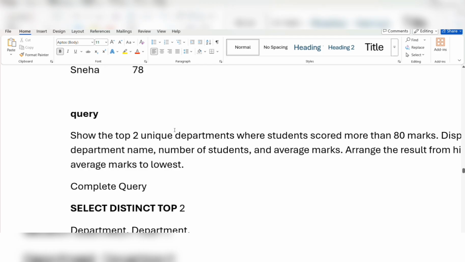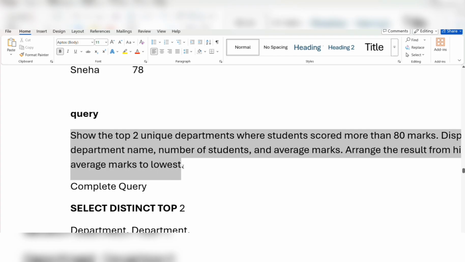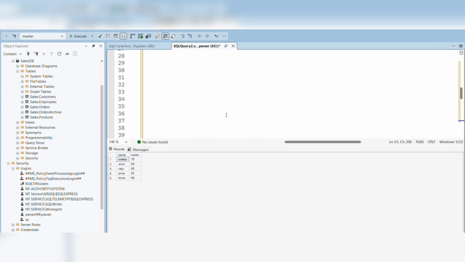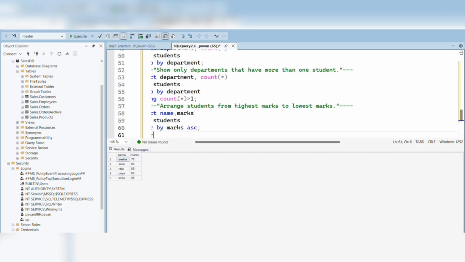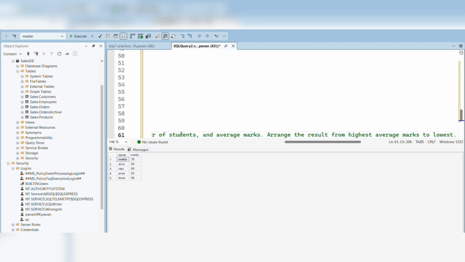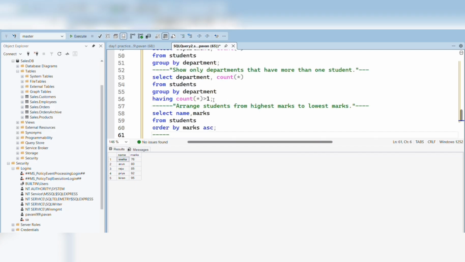If you want to execute all the clauses in one query, then it is the complete query, and go to the SQL server. Sorry, something is happening. Sorry, it will not copy. Okay.